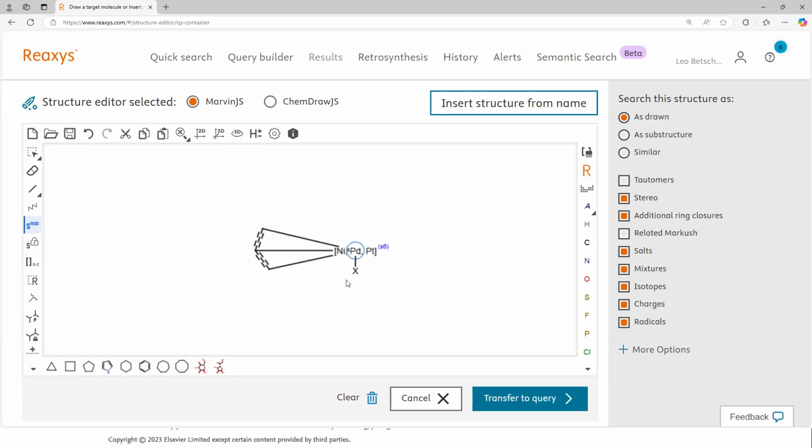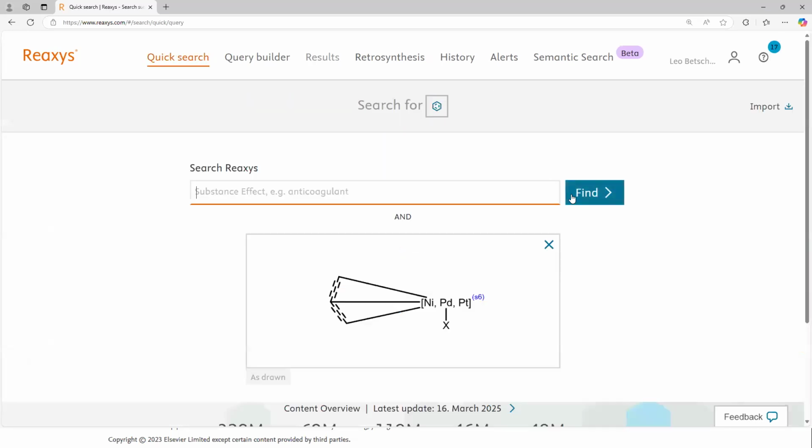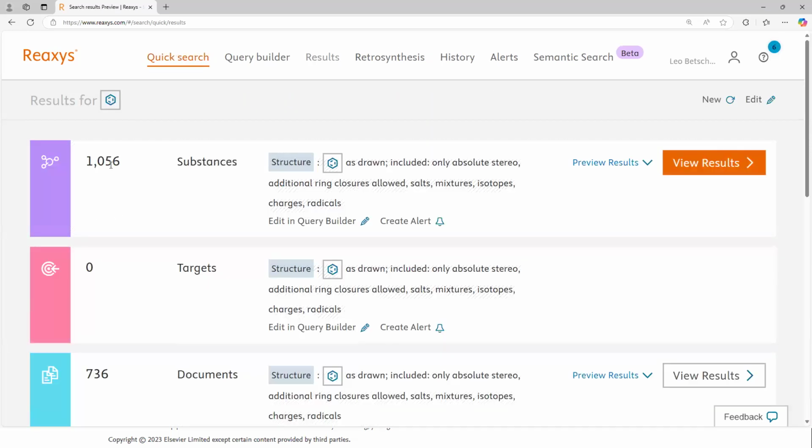Because if I don't do that, then I only have 2 ligands. I have the chloride and I have the allyl. And so let's see what we find there. And then we have a couple of 1,000 complexes or so.